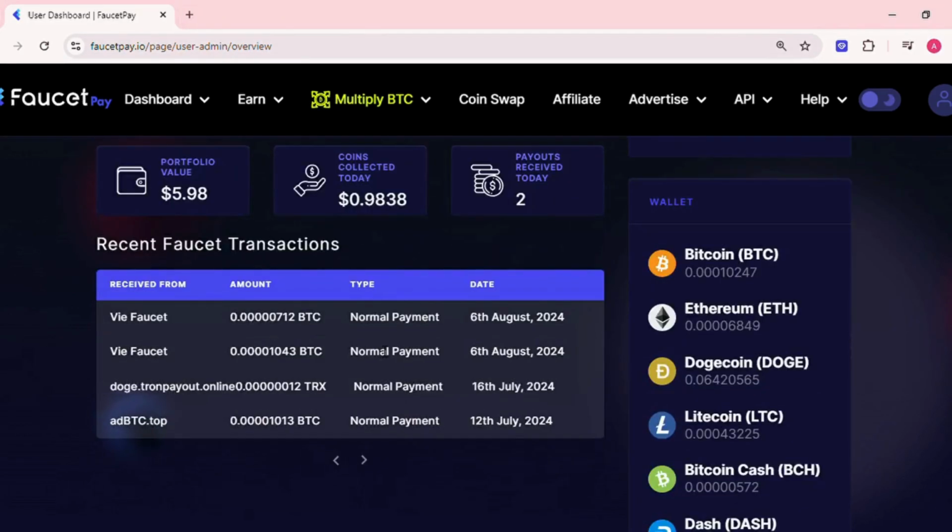Let's check the transaction history of the FaucetPay wallet. You can see there are two transactions which were made consecutively. Both withdrawals are successfully done.